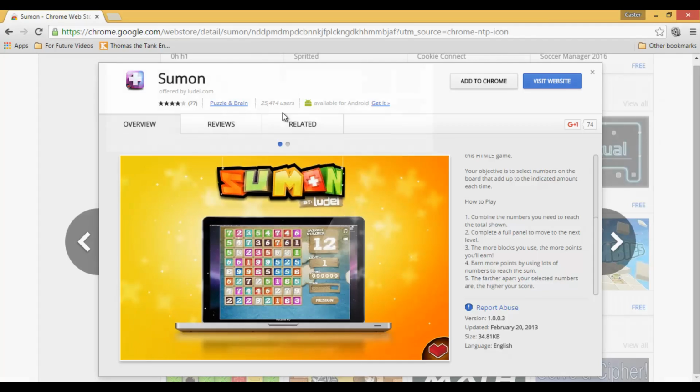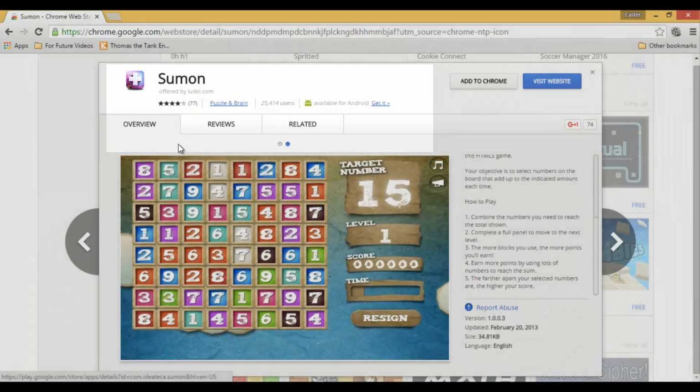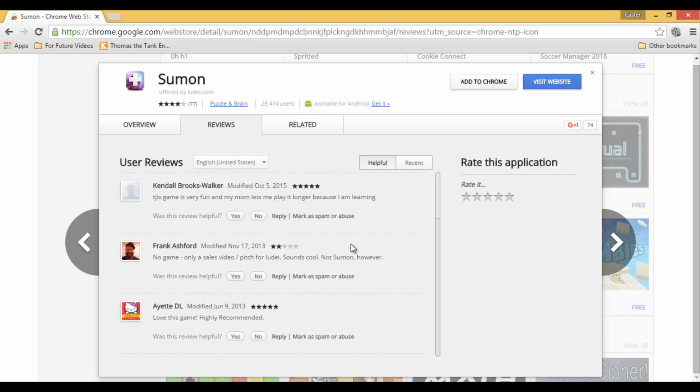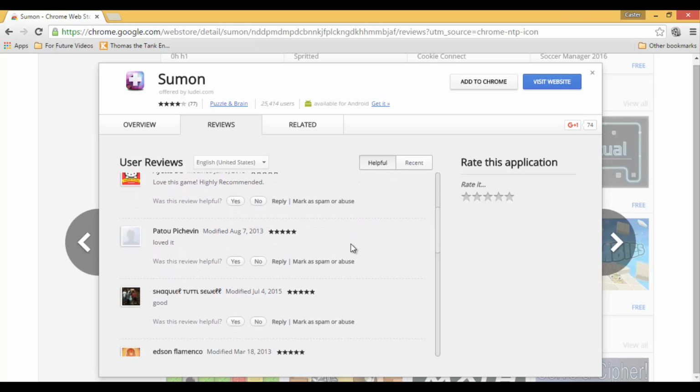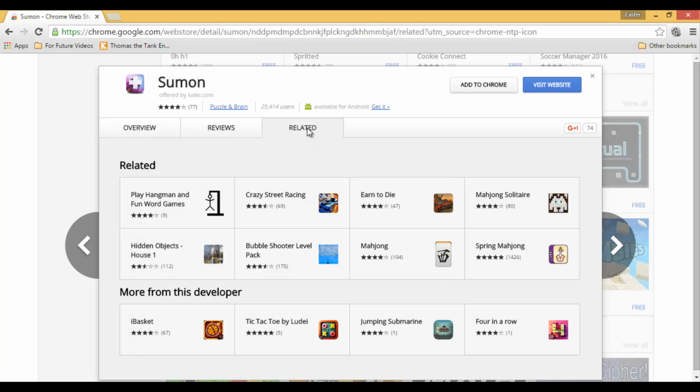I can also see that this is available for Android, and I can click on the link Get It, which will bring me to the Play Store for my Android phone or device. I can also read some reviews. These are reviews that have been written by people from all over the world. And I can find some related games. Now, let's go ahead and add this to Chrome.